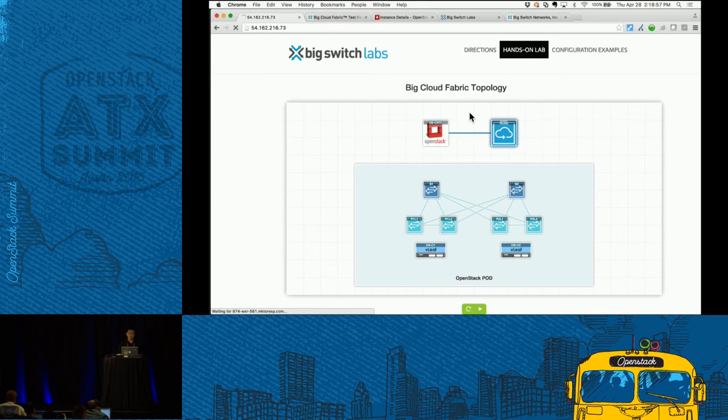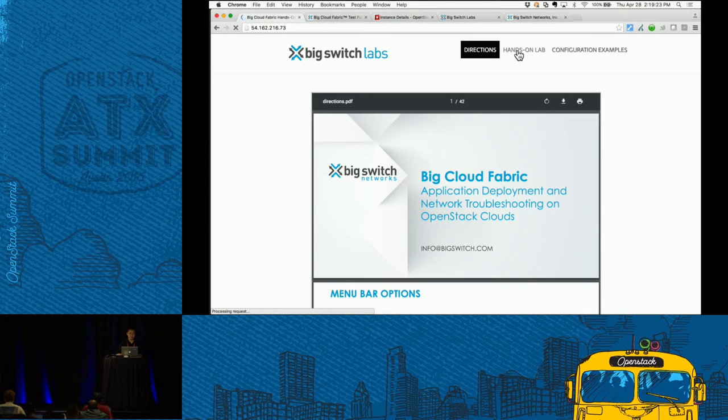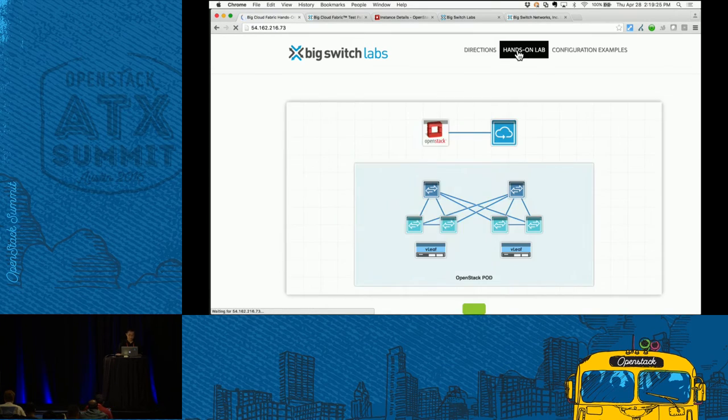On the second tab, that's the physical topology of this lab. In this physical topology, we have two racks. Each rack has two leaf switches, and there are two spine switches that connect these two racks. And in each rack, there is one compute node. And on top of each compute node, there is a virtual switch. The virtual switch is connected to both of the leafs. That is the physical topology we are working on today.